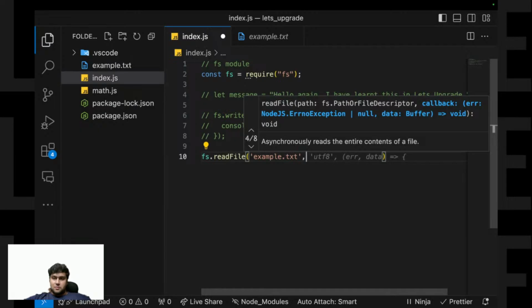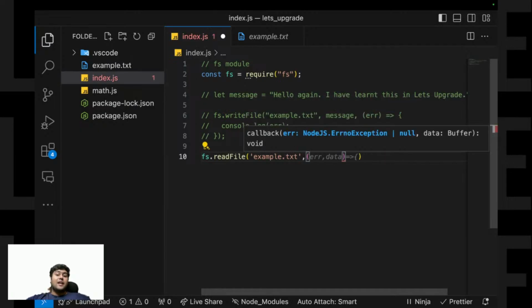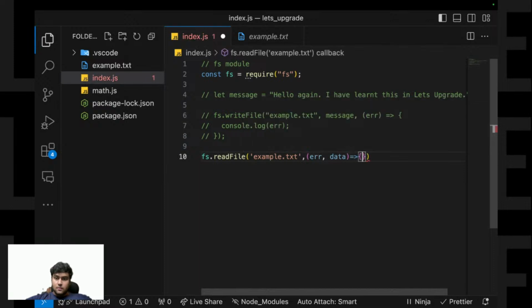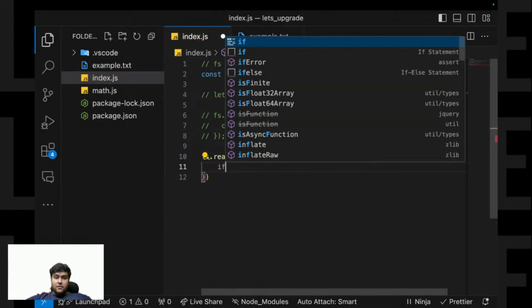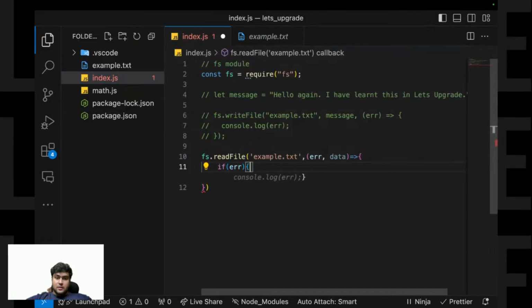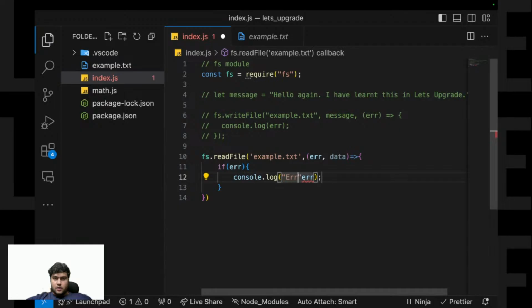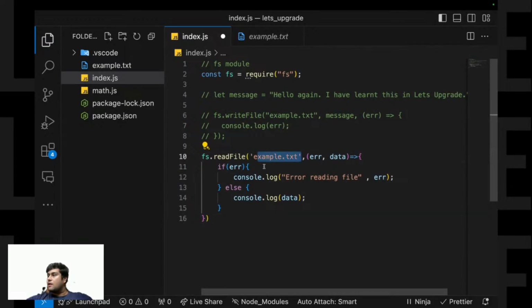What is this callback function? Basically, if there is any error reading the file, it will throw an error, otherwise it will give me the data. So I will say error and data, and if any error exists, I'll simply console log the error. I'll also write 'error reading file' and then display the error. Otherwise, I'll just give me the data from this example.txt file.